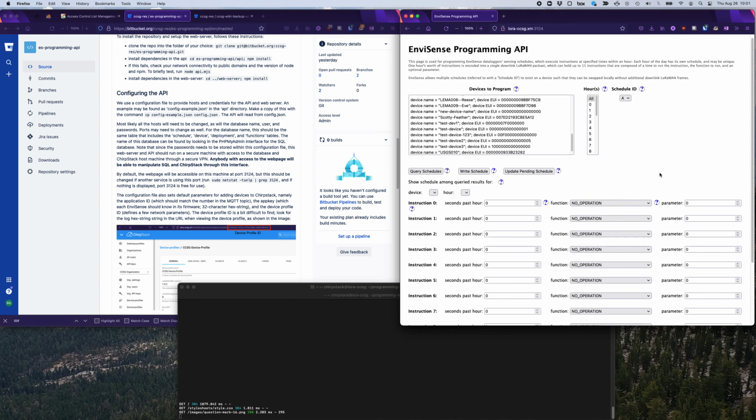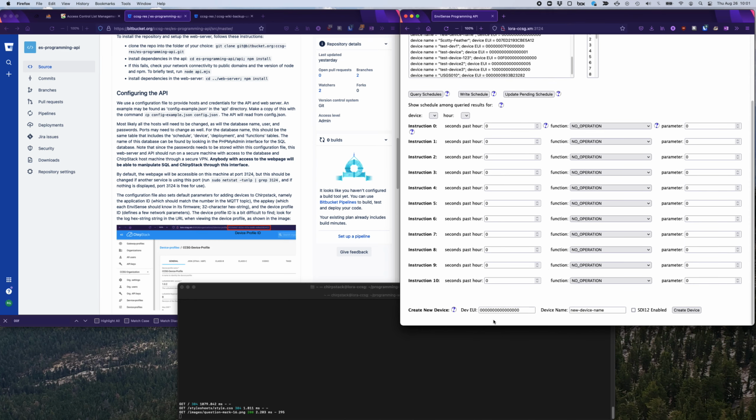So I'm actually going to start off down at the bottom so that we can create a new device. And creating a new device for an EnviSense basically means providing a dev UI. It's a unique identifier that LoRaWAN uses to identify devices whenever they try to join the network, and it gives it a way to provide some access keys so that it can authenticate without having to have those keys loaded directly on the device at all times.